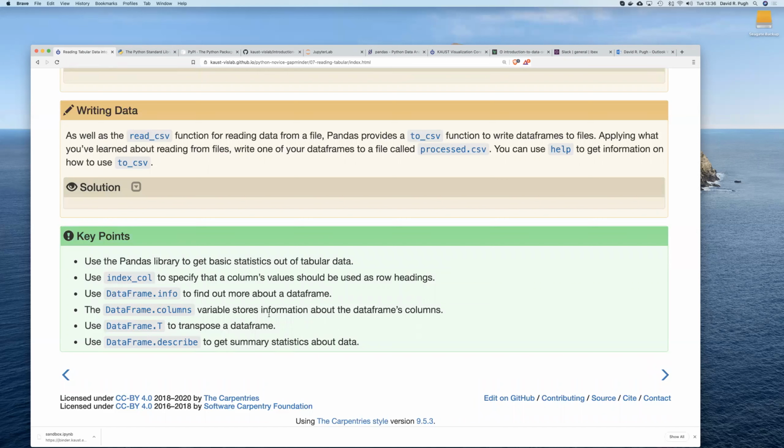I guess the big thing is making sure that you understand the path to the data that you want to load, and how to get there from where your notebook is.